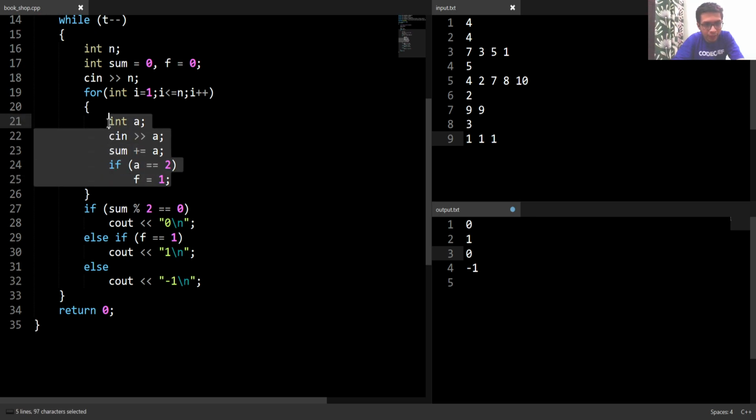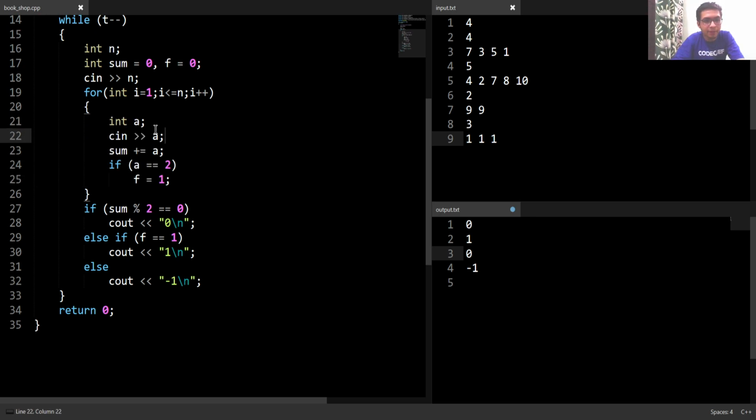Here you can see that I'm not creating an array. Instead, I am storing the elements of the array one by one in this variable a. And I'm simply storing the sum of all the elements in this sum variable. After that, I'm checking if the current element of the given array is 2 or not. If it is 2, I'll simply assign the value 1 to f. Otherwise, it would have been 0. This f is used to check whether the given array has 2 or not.